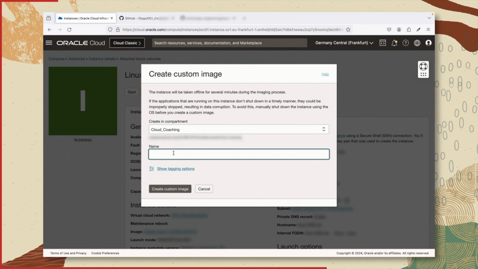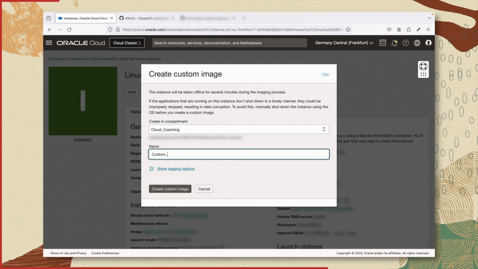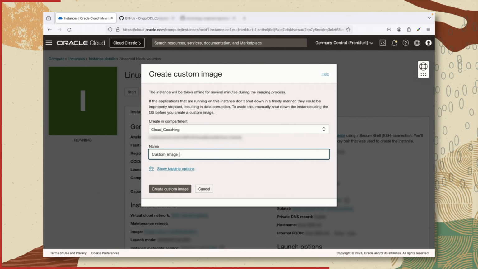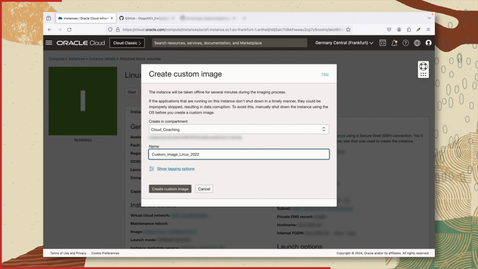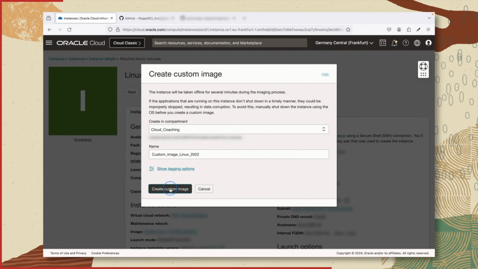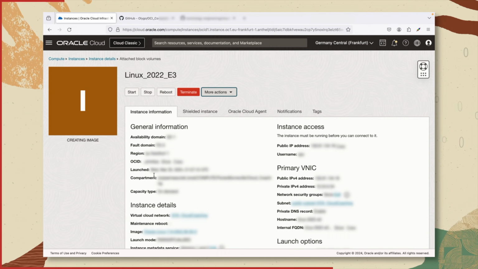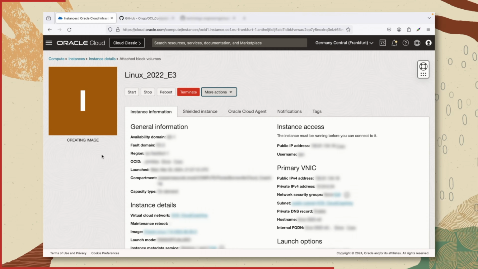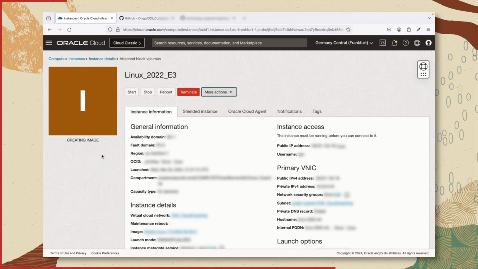Let's use a new name. Let's say Custom Image Linux. It's 2022. And let's create the custom image. Be very careful when you create the custom image, because to create the custom image, OCI will first stop your instance in order to capture the data.